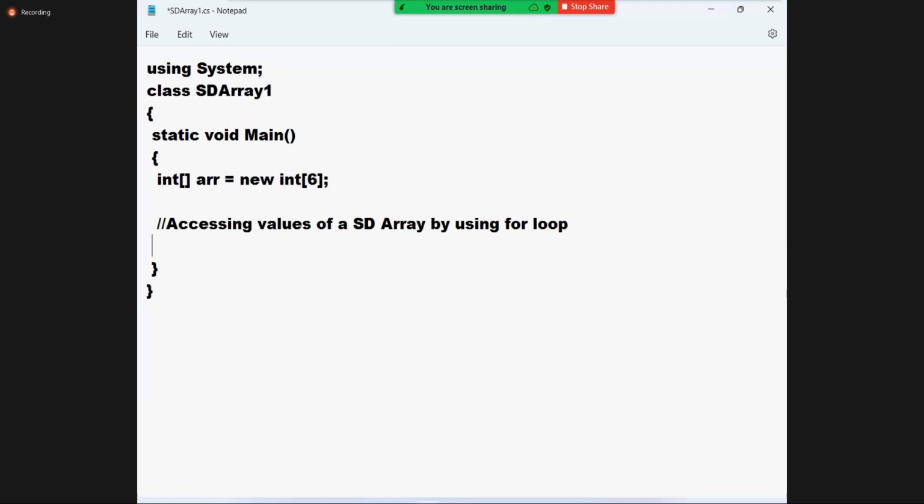Okay, look. For int i is equal to 0, index starts from 0. Next, i less than 6, so 0 to 5, i plus plus. Now here I'm writing Console.WriteLine(arr[i]). So it is nothing but arr[0], arr[1], arr[2], arr[3]. Like this, all the 5 values will be printed. So tomorrow if 20 values are present, no problem. 30 values present also, no problem. Okay, just observe.